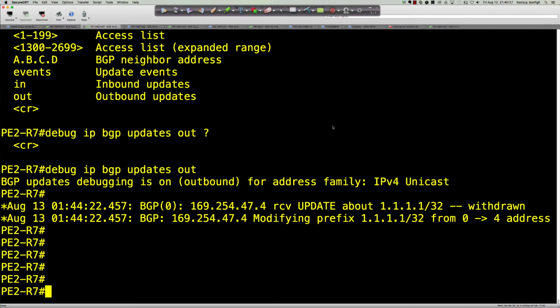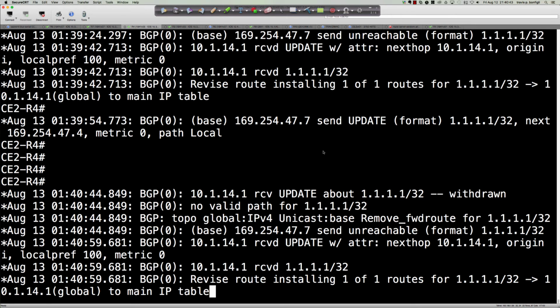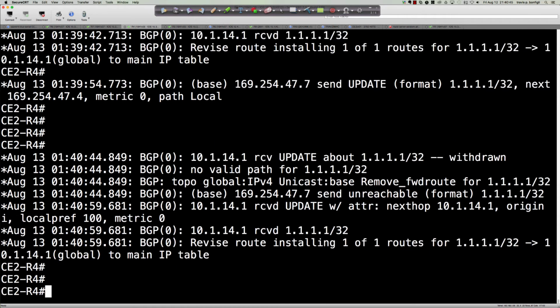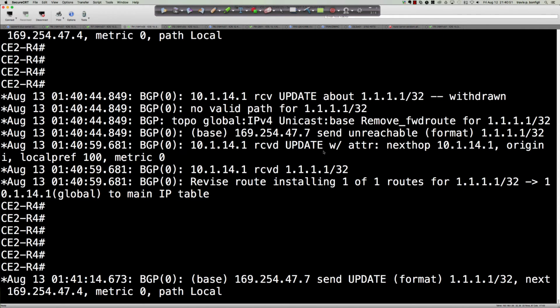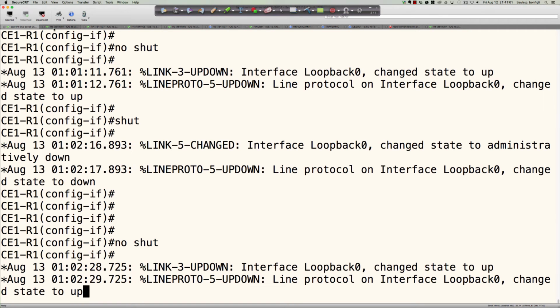All right, let's see if it catches anything. And I don't think it is, because it already lit up here, showing that the route is being installed in the main table. Unreachable format, yeah, but it doesn't mention, and there it is right there. So update format, okay. So yeah, nothing about the site of origin in the debug, and it could be that I'm just not remembering the right debug.